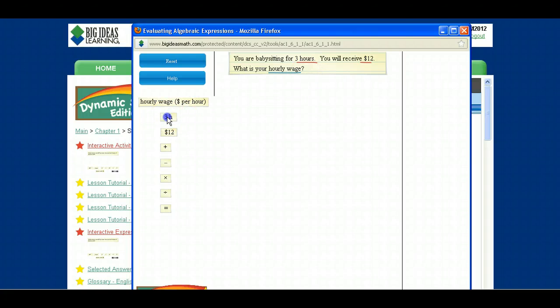So they can come down here and they can manipulate these pieces. They can do this on the computer at school or at home, and they can make an equation that they believe might match the situation. They can get help and they can reset the program and try it again if they need to.